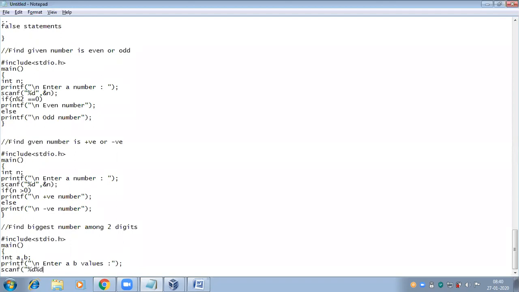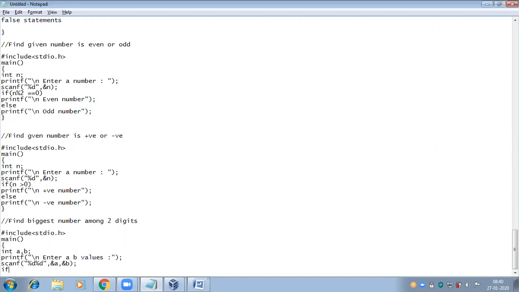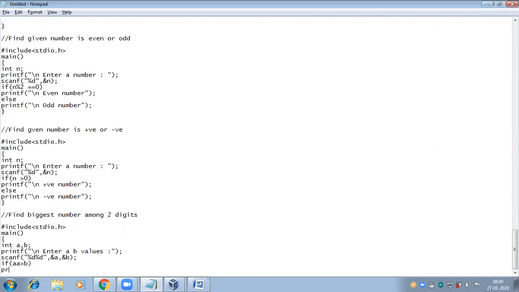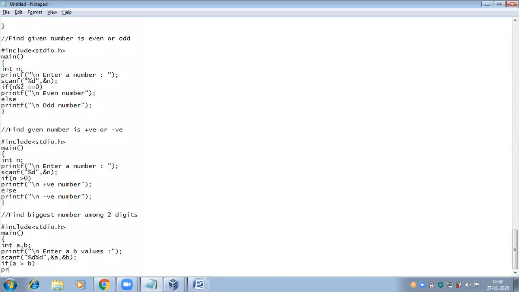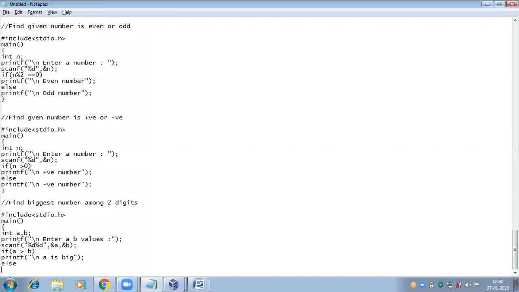%d, %d, address of A, comma address of B. Now I am writing the condition: if A is greater than B. If the given condition is true, then A is the biggest number. Else, B is the biggest number.